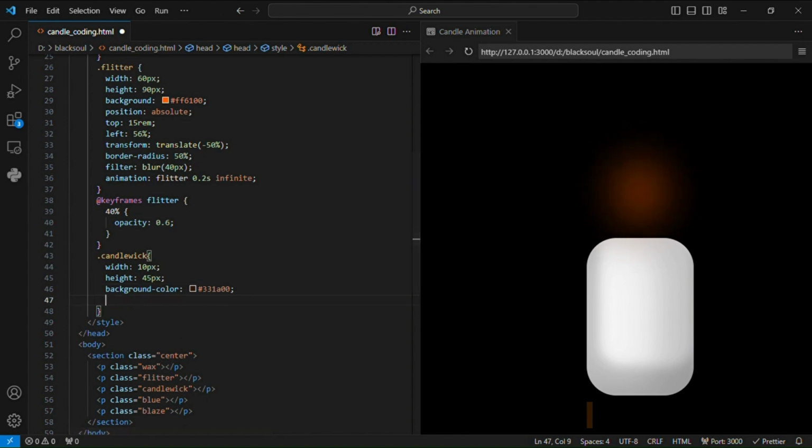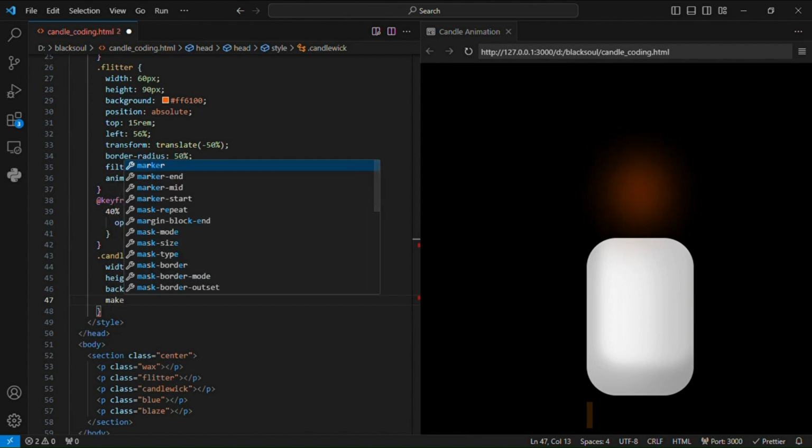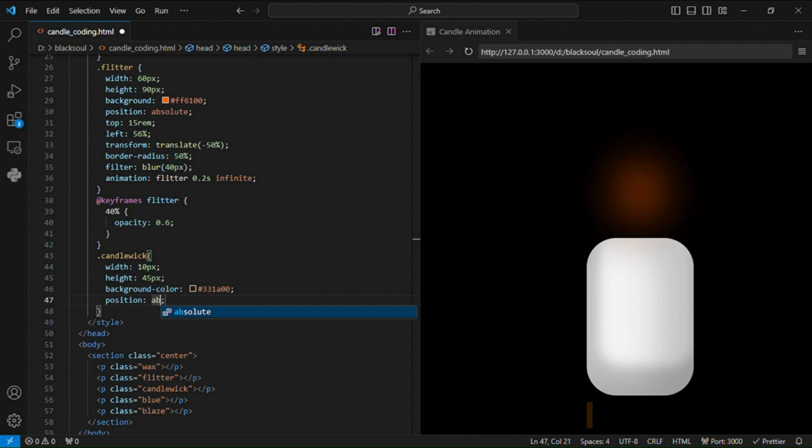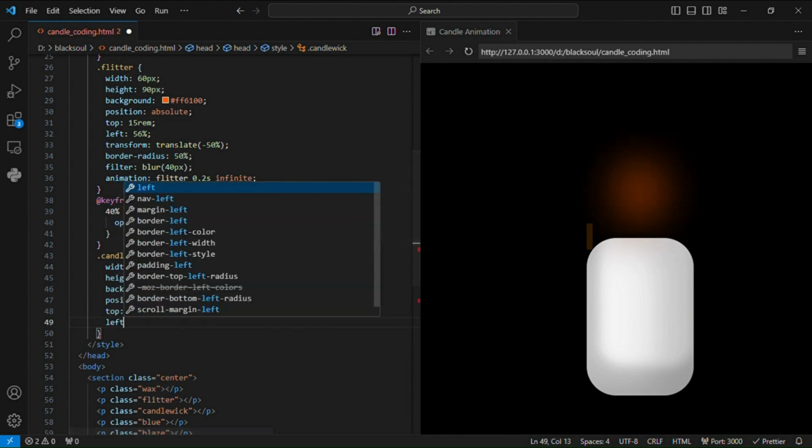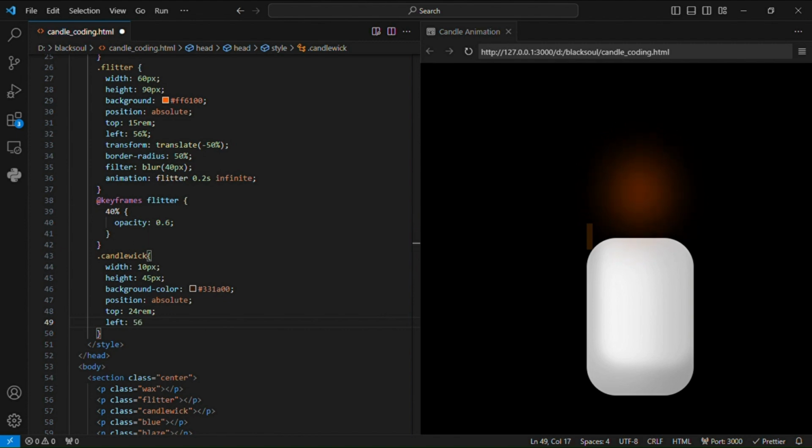Okay, so you can see here the candle wick is coming. Now we will need to make the position absolute. So position absolute, and from top like 24rem, let's put it and see where it goes. And from left it should again be 56%, so it should look like it's in the center.